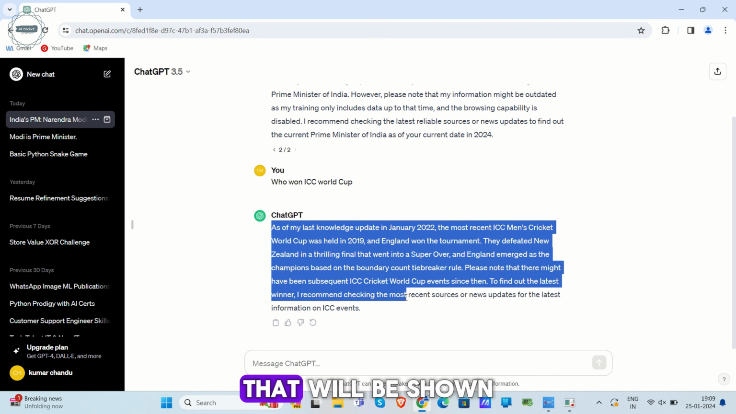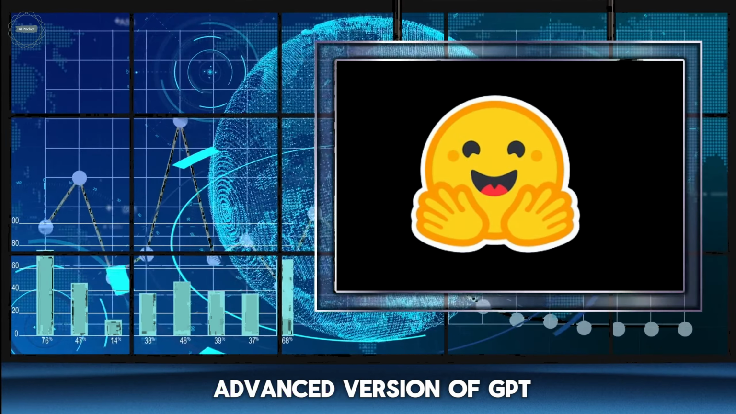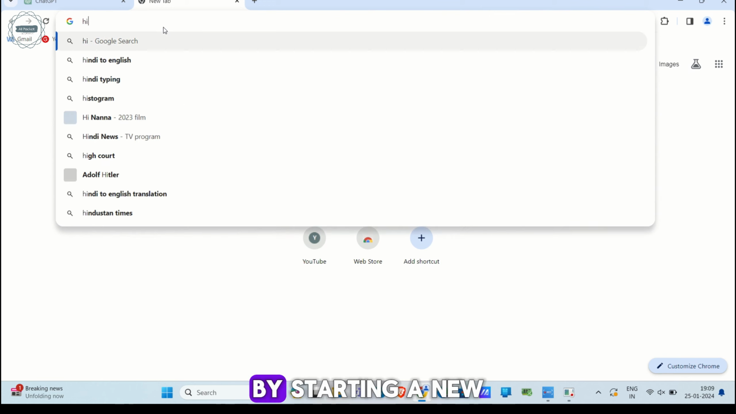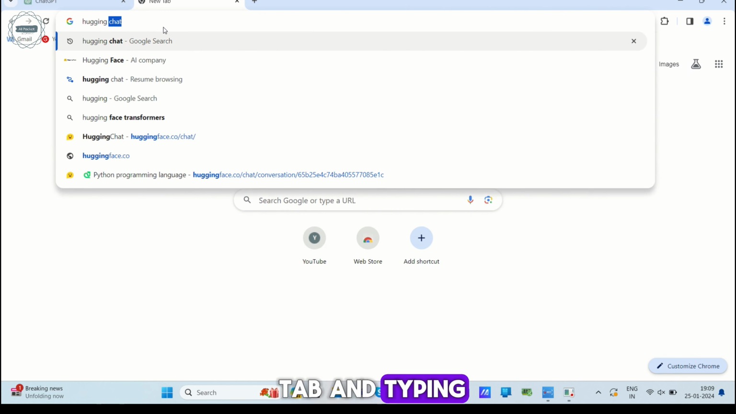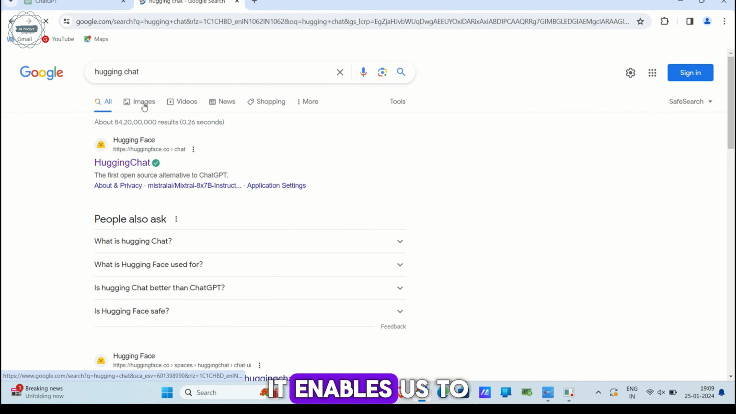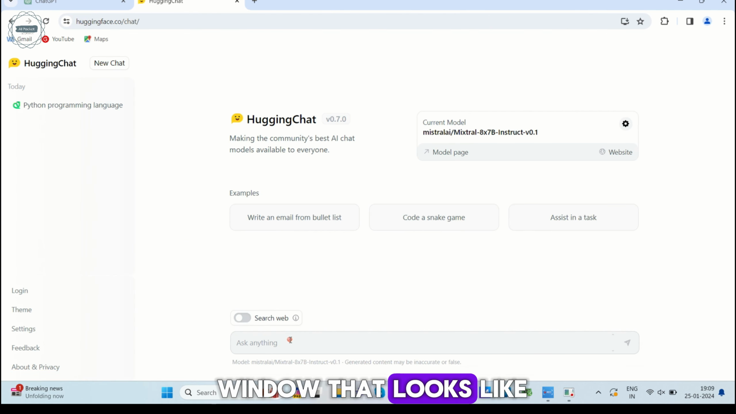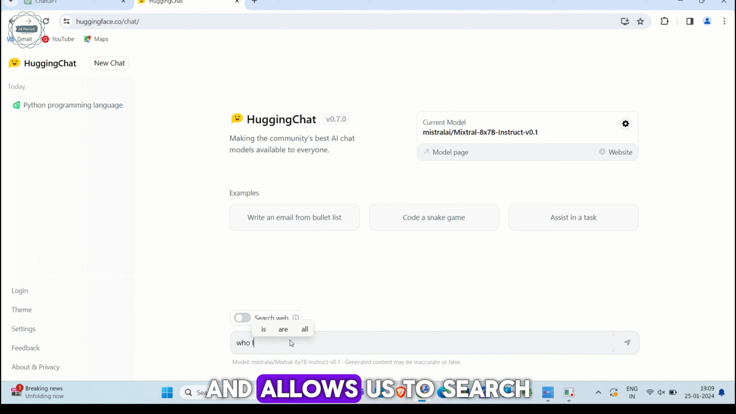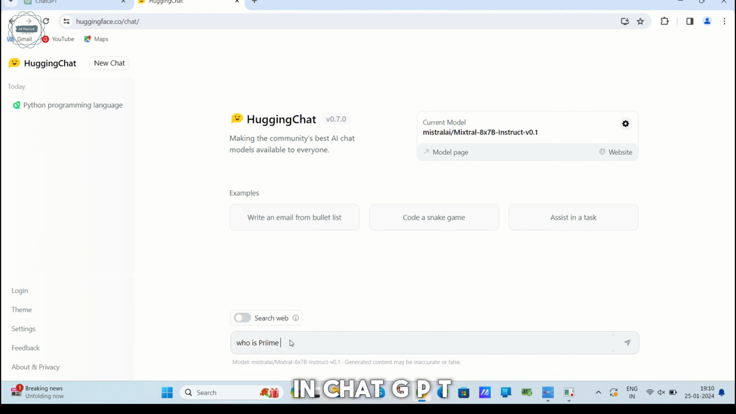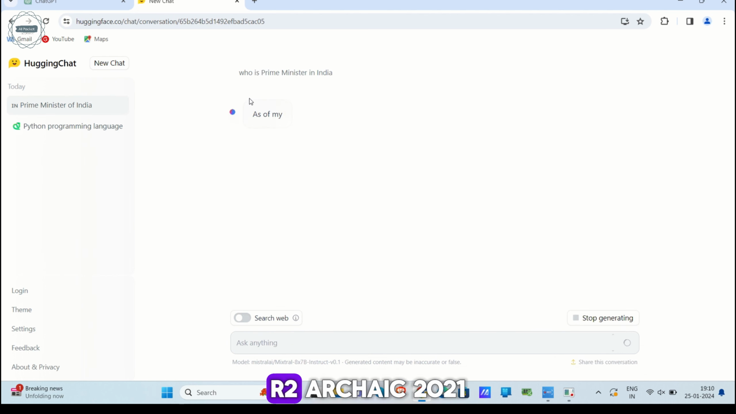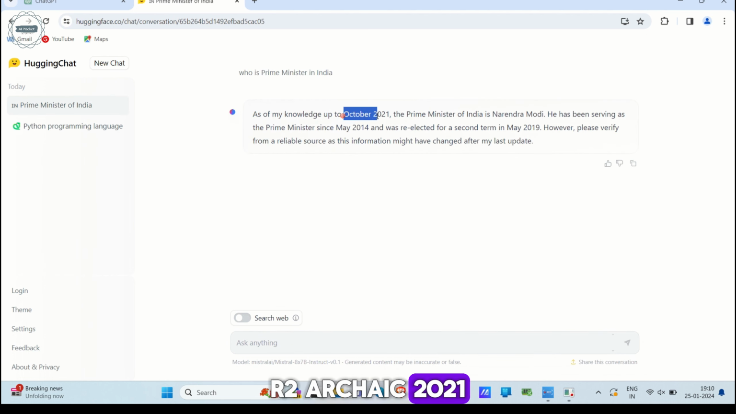Another technology that will be shown to us is called Hugging Chat. This is a more advanced version of GPT. By starting a new tab and typing in Hugging Chat, it enables us to search the internet. There, we'll see a window that looks like ChatGPT and allows us to search just like we would in ChatGPT. The answer to the same question, who is the Prime Minister of India, is too archaic, 2021.